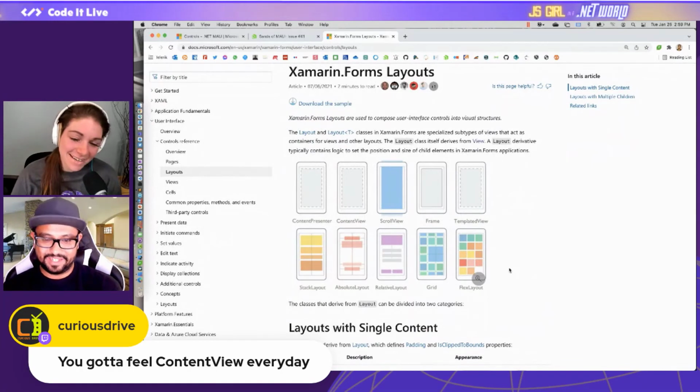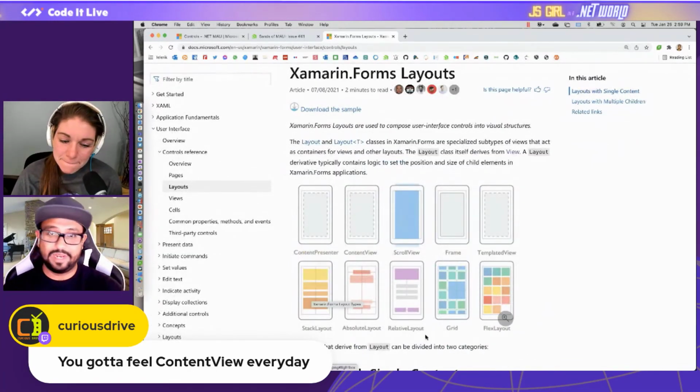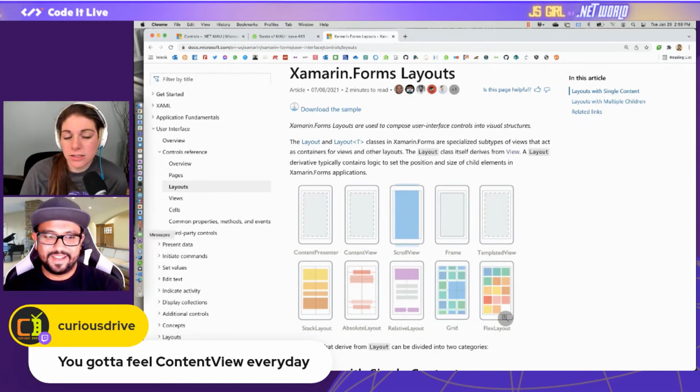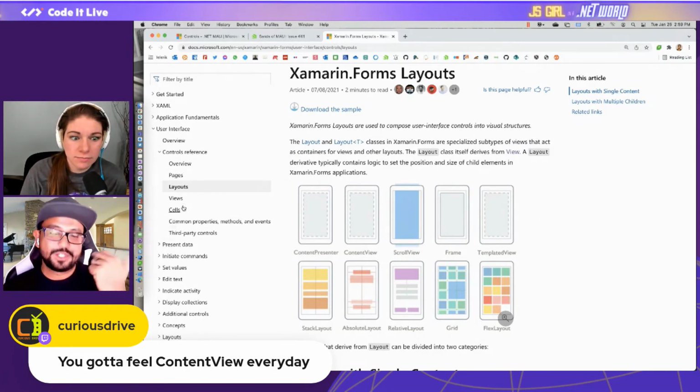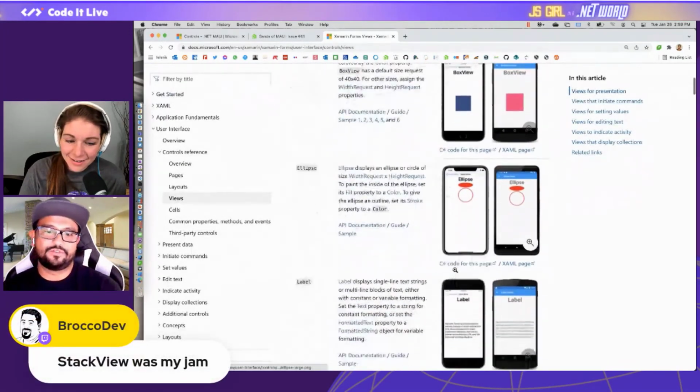So again, take a look at the layout options here. You can do stack layout, absolute layout, relative layout, grid layout, flex layout, frame, scroll view. Oh my gosh, so many options. This is so cool. I need to read all the Xamarin docs. It looks like that's where all the coolness is at. Once you select a layout, then you go into a view, which is all of the little itty-bitty pieces of the UI, like an image.